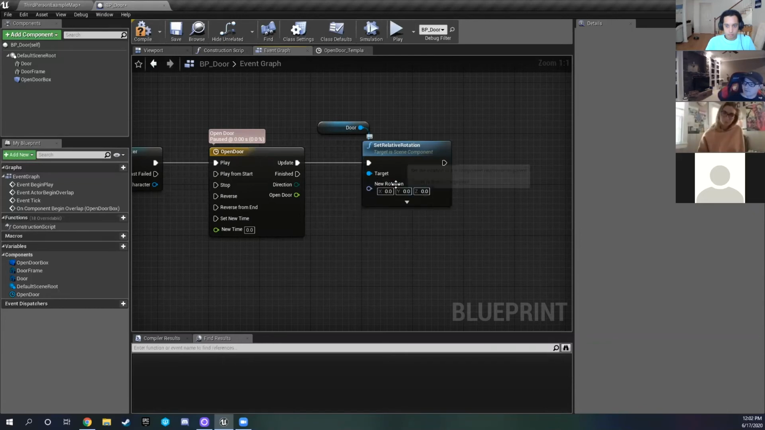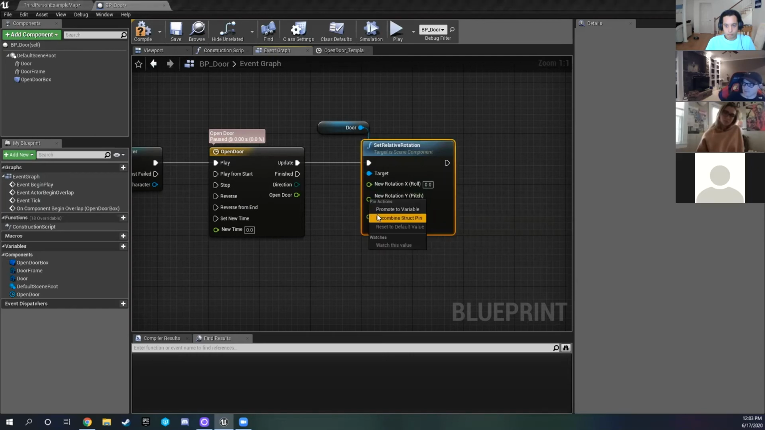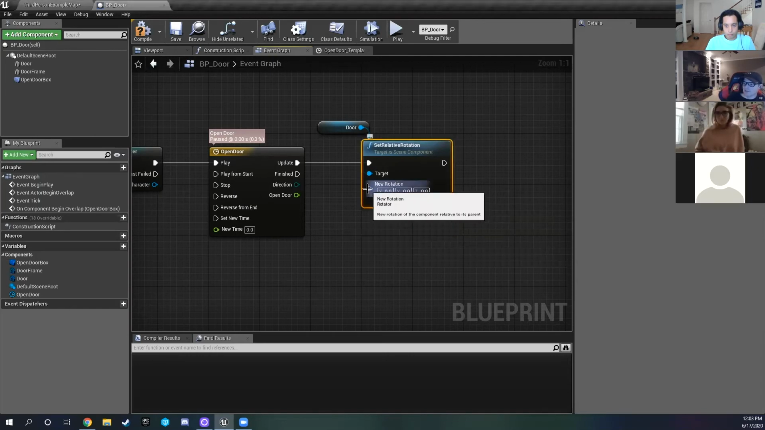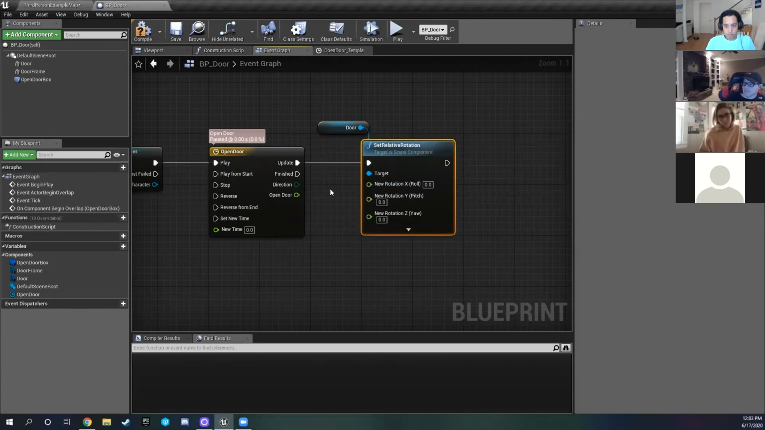So you'll notice that immediately, since we were using a singular float value, this float value doesn't plug into our set relative rotation. But one of the really neat things is whenever we have some of these nodes that take multiple values, we can actually break it apart into its individual values and just edit the ones we care about. By right-clicking it, we can split the struct pin and get all the individual values. If you want to go back to the previous values, you can click recombine struct pin, and it'll recreate it for you. But for this case, we're going to keep it separate.